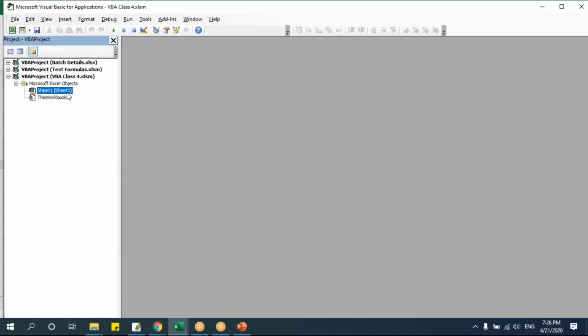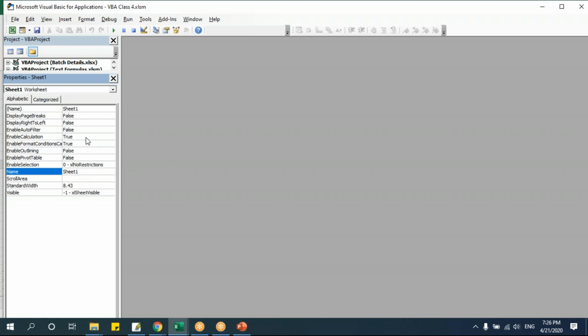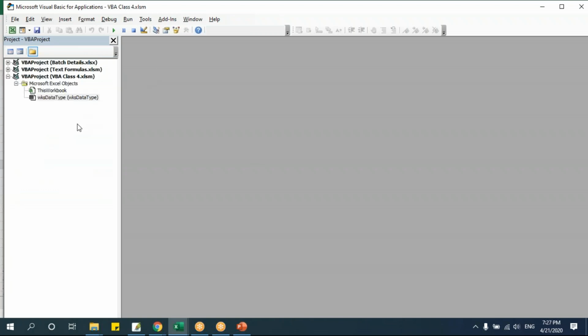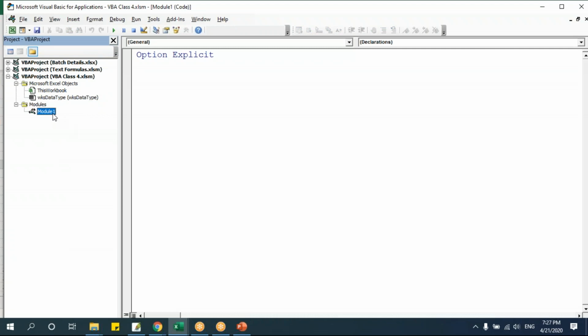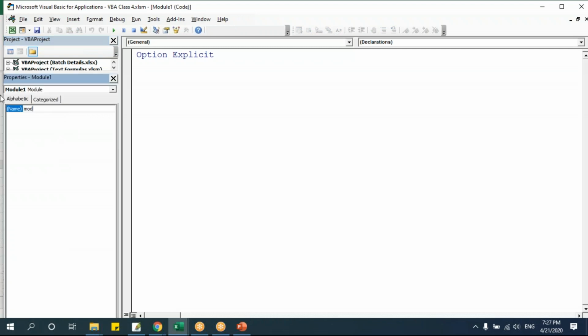Let's say Alt F11, Control R. We'll rename the sheet. Let me make it WKS data type. Here I'll say WKS data type. Right. Let's insert one module. Say F4. Say mod underscore data type.